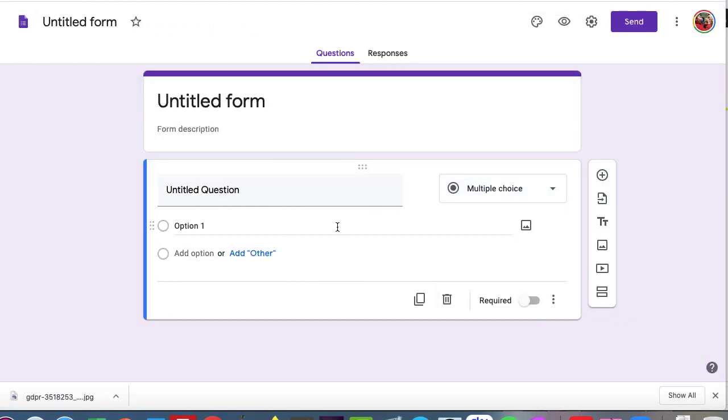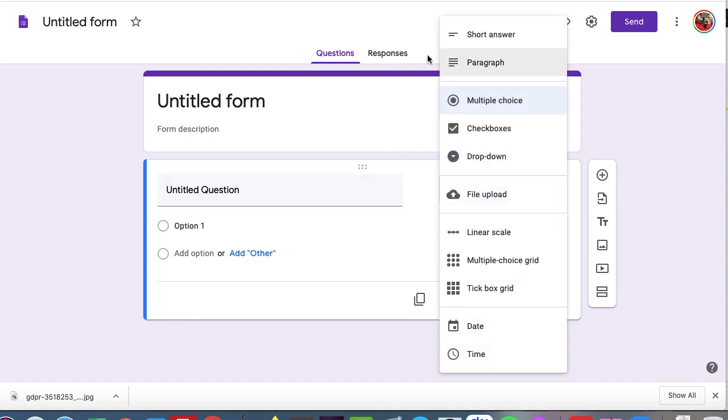Okay, I am on my Google form now, and before I look at the Google form in particular, I just want to check the types of questions you'll be asking on a Google form. You can have a short answer, which is a one-liner. You can have a paragraph, which is obviously more than one line. Multiple choice questions, checkboxes and drop-down menus, that's for choices.